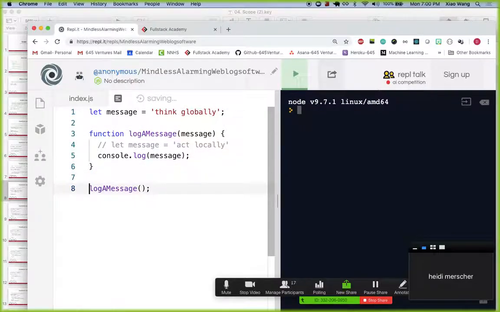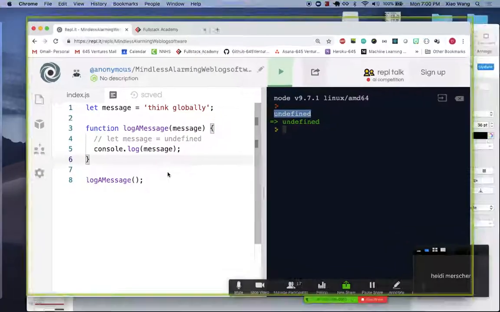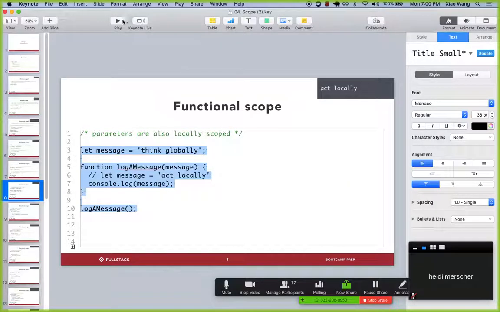If I was to run logs the message and I don't pass anything in, then basically what JavaScript would do is say, hey, I expected a variable and you didn't give me a value, so I'm going to say that your value is undefined. And so when I console log out message, I'm going to console log out undefined there. Okay, great. That actually makes sense. Thank you. Yeah, great.